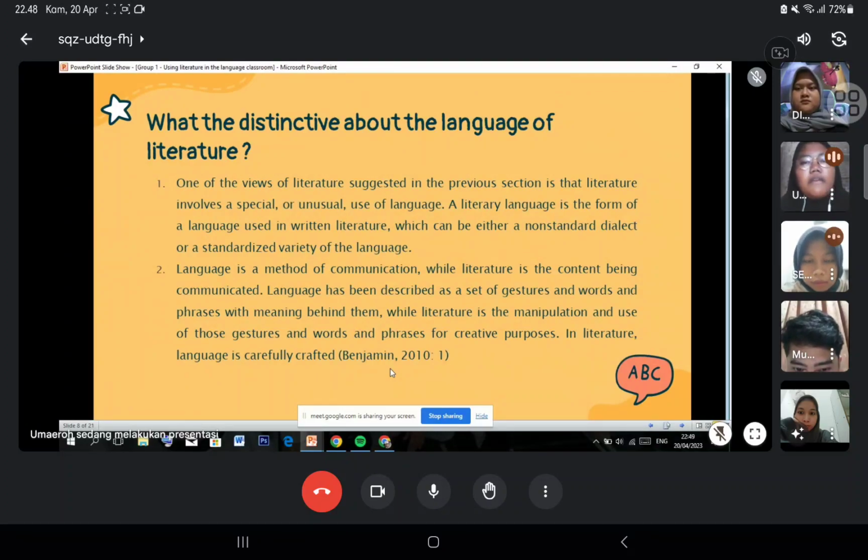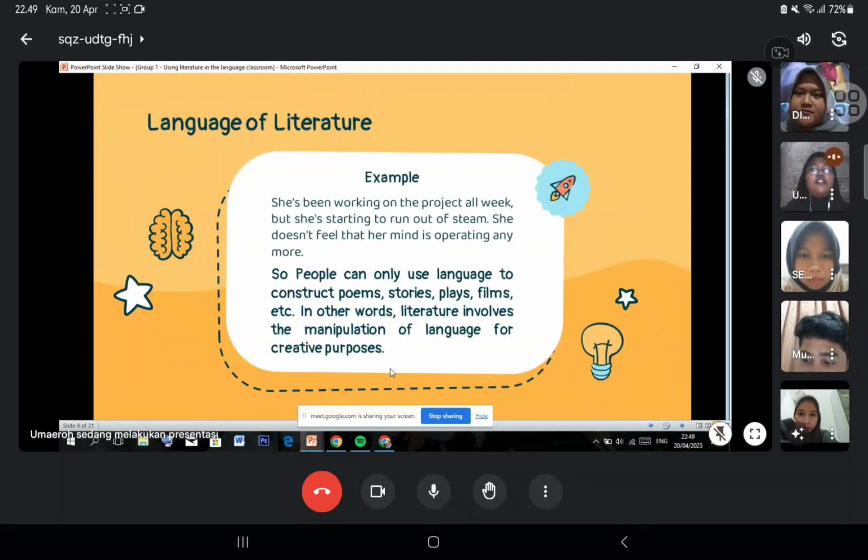Language has been described as a set of gestures and words expressed with meaning behind them, while literature is the manipulation and use of those gestures and words and phrases for creative purposes. In literature, language is carefully crafted. This is according to Benjamin in 2010. So for the language of literature, there is an example like: she's been working on the project all week, but she's starting to run out of steam.